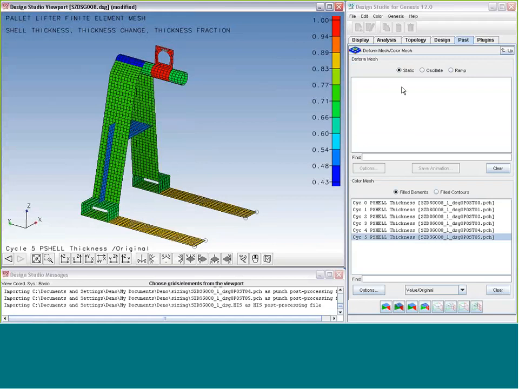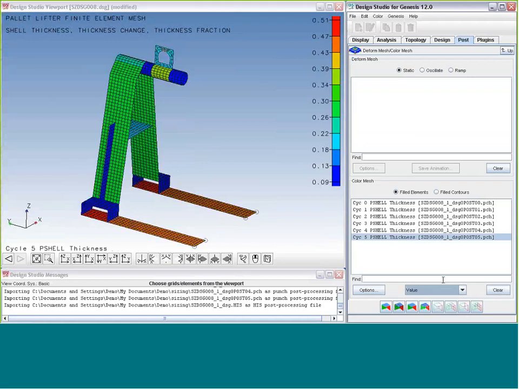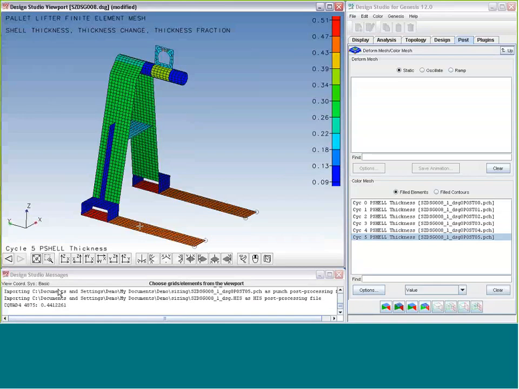If we want to see the actual values, we can show the thickness value, and we click on an element, and the messages window shows us the actual thickness value for that particular part. And we can look at the different properties and see the different thickness values.